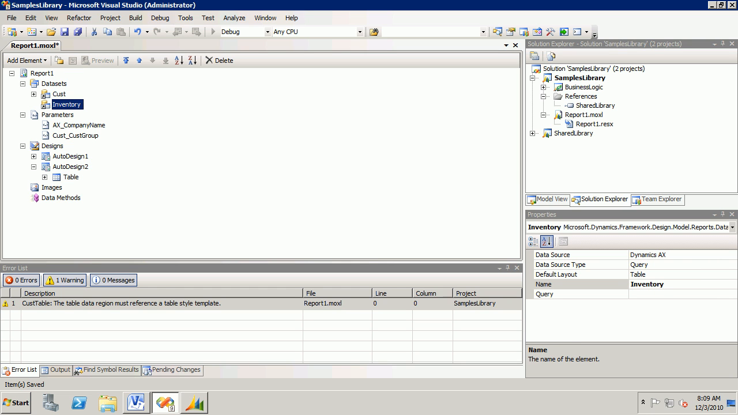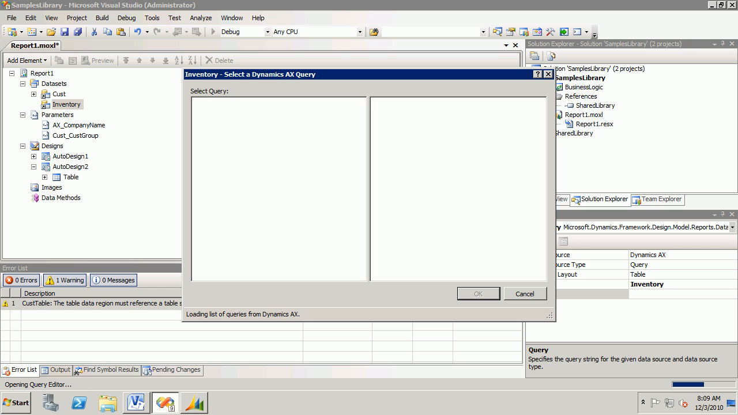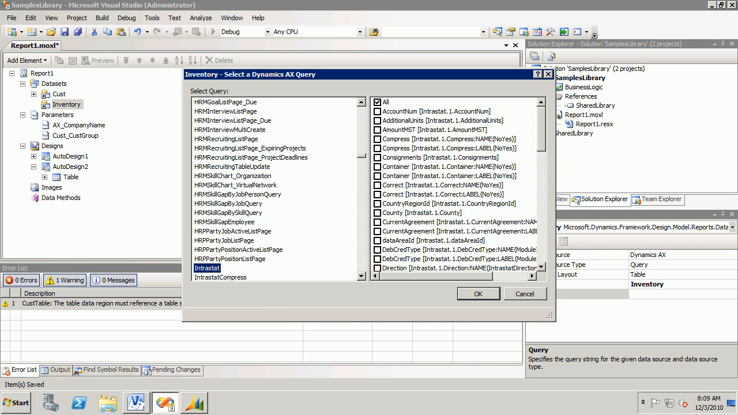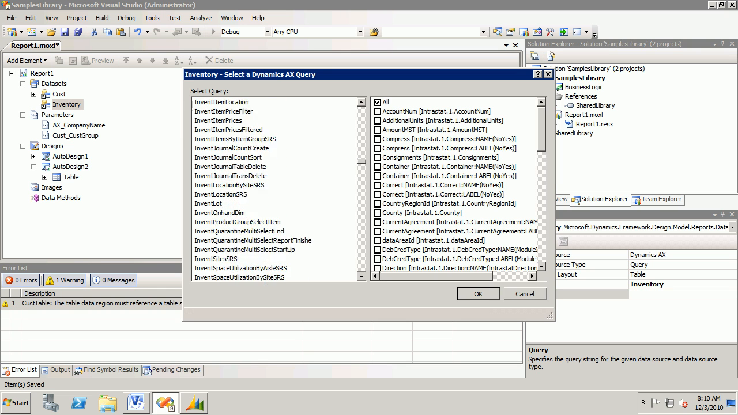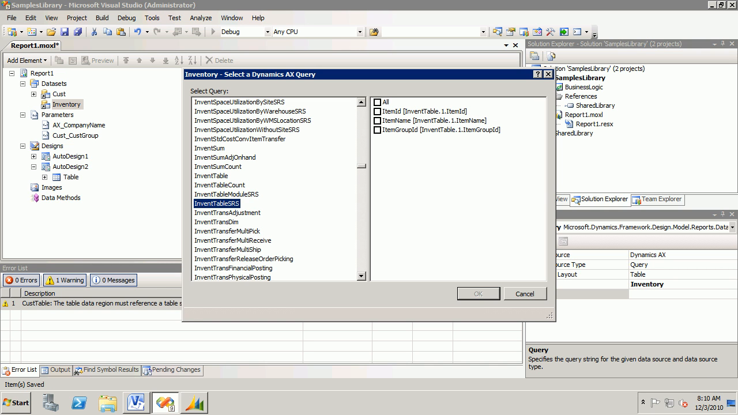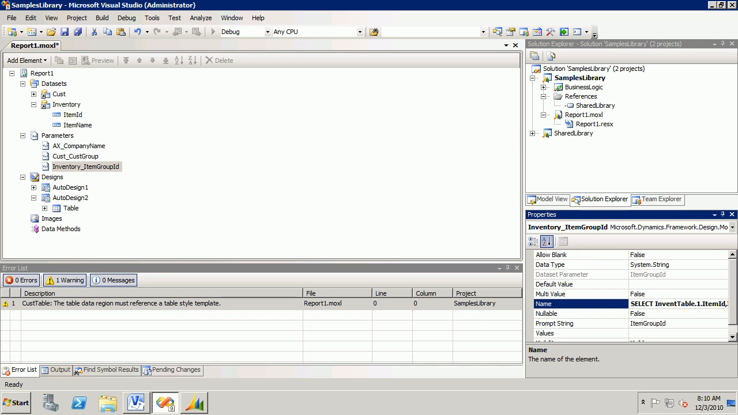It's set to data source Dynamics AX. It's set to query. Now I'll click here, and in a few seconds you'll see all the queries populate. I just pressed the letter I and am going down. Let's find something here. There we go, InventTableSRS. I'll just pick the ID and name for now. Okay, so now there's a data set.